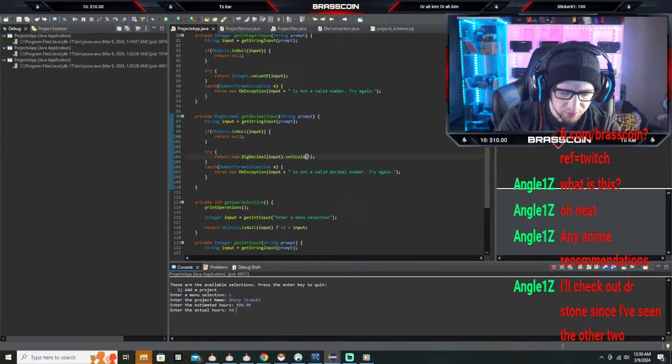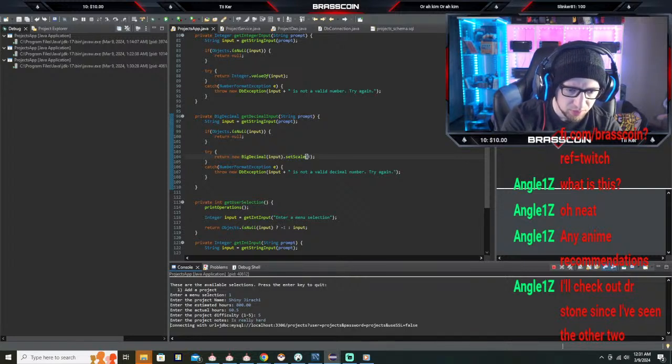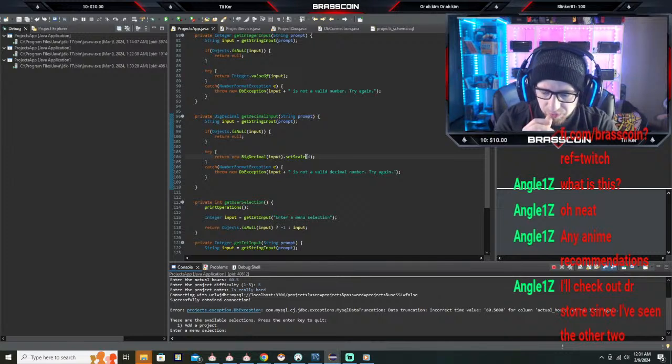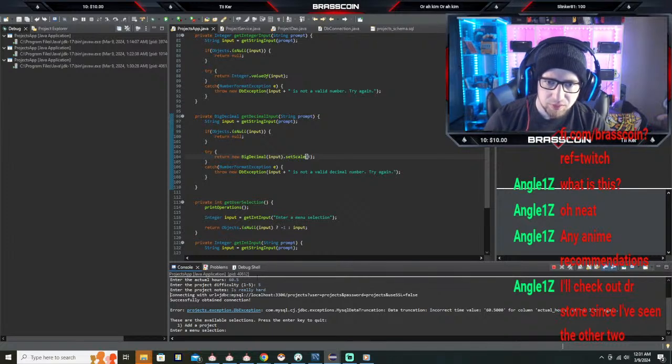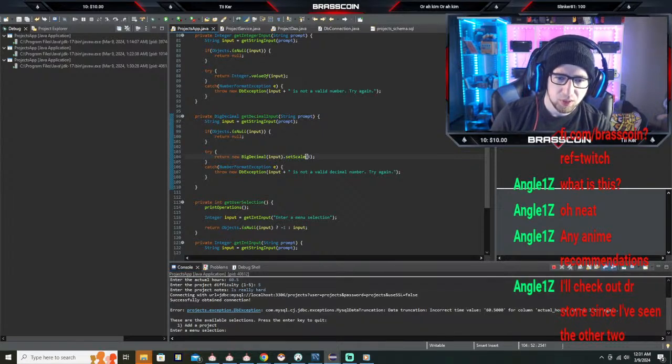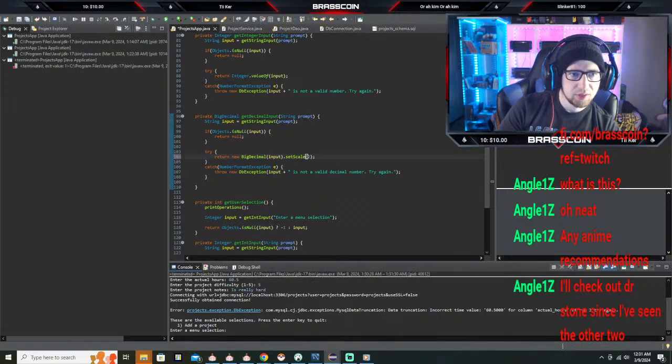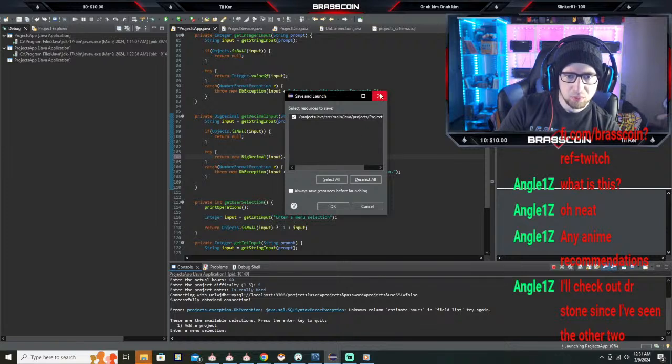Actual hours, 60.5. That should be acceptable. 5. Project nodes is really hard. Okay. Okay. How many can it be? So theoretically, if I end this and run it again, yes.